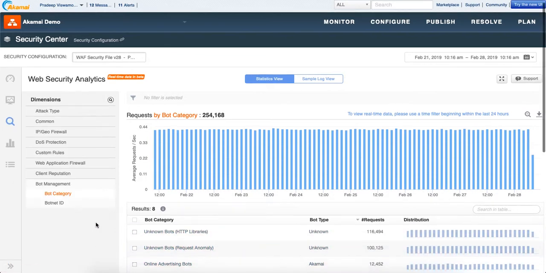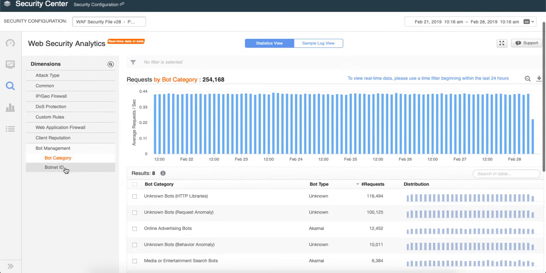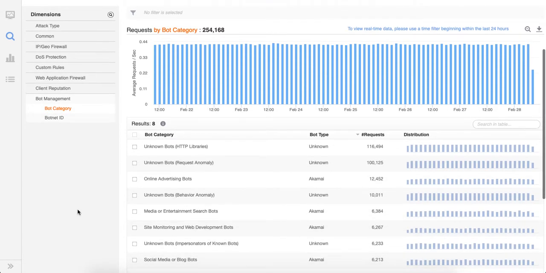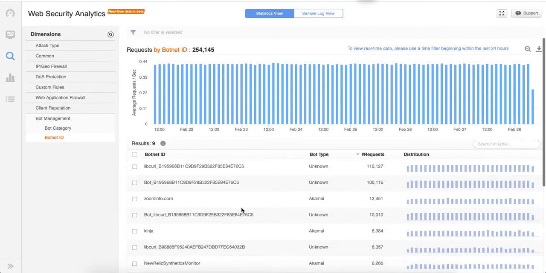So the bot category here, so you can see that under bot management, you've got bot category and botnet ID. So the bot category shows you the various detection techniques that were used in detecting the bots. We have a wide range of techniques, starting from looking at the request anomalies, the bot impersonators, to a very sophisticated technique of identifying any behavior anomaly, which is our gold standard in bot detection. So the botnet IDs here are basically grouped based on the bot characteristics. And this is quite helpful during analysis or an incident response.